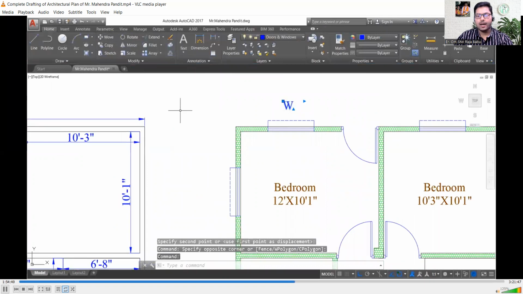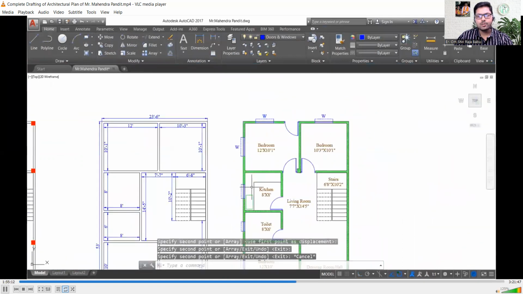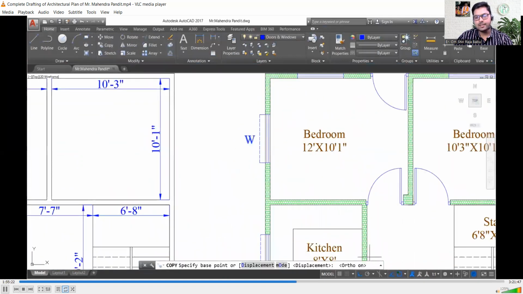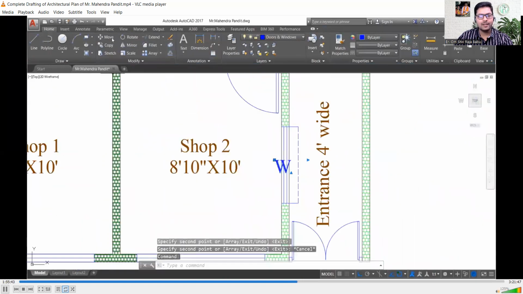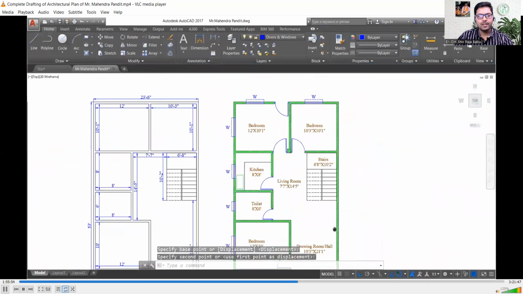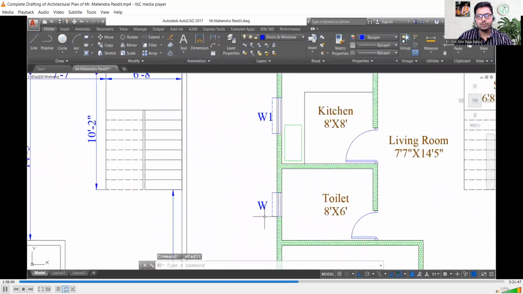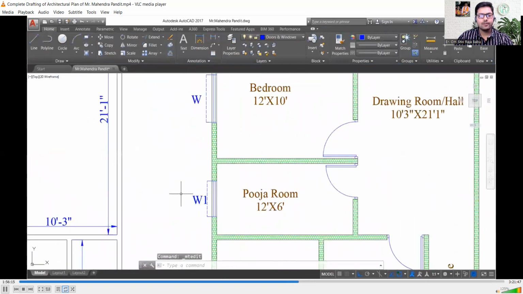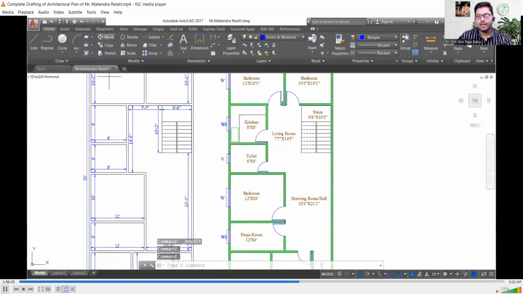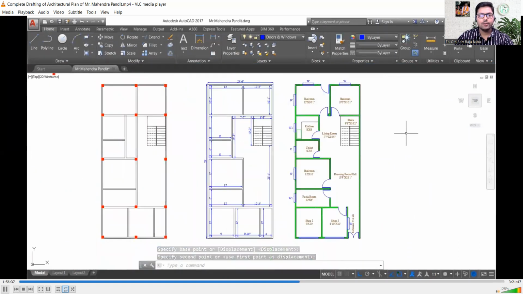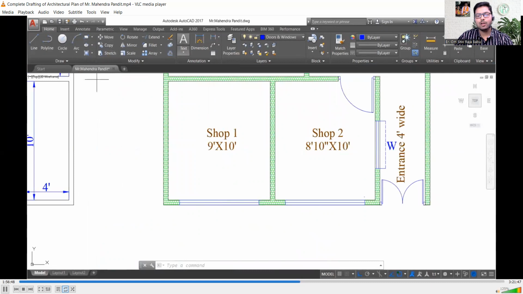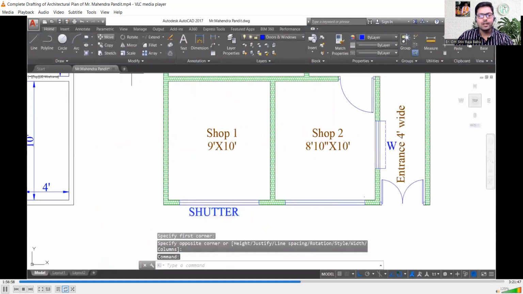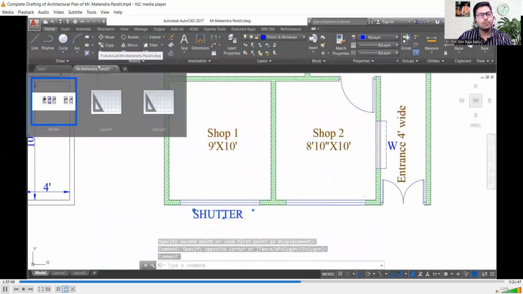Also I need to mark the text for the windows, like what are the different types of windows being used over here. First of all, I will mark W for the same type of windows, and then I will rename it for whatever is different. For all the doors and windows I need to mark them, and you can see for the toilet I am marking V, which represents the ventilator. For the kitchen and the puja room, we need a smaller window, so I will go for W1. And in the shops we need to mark the shutters.